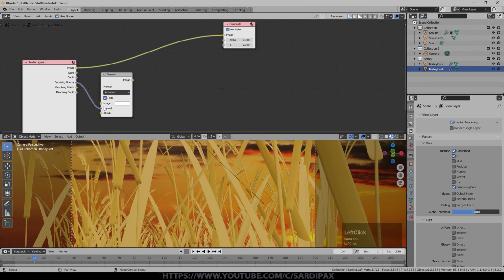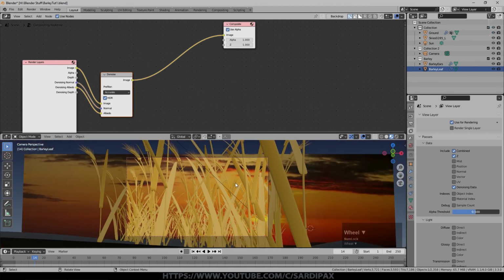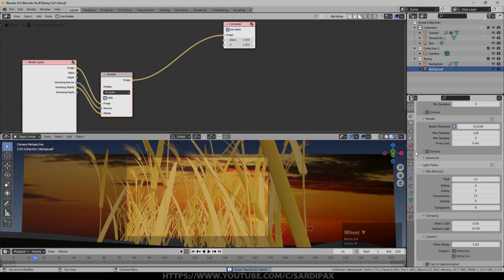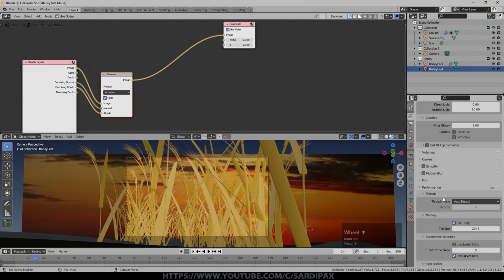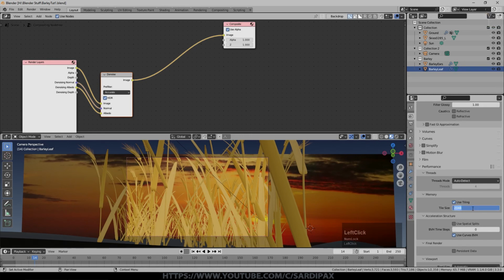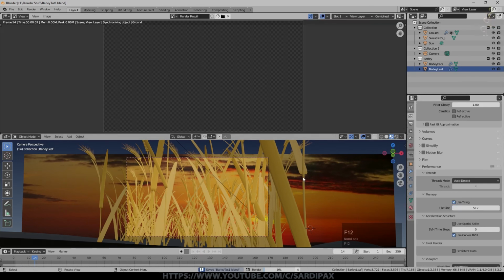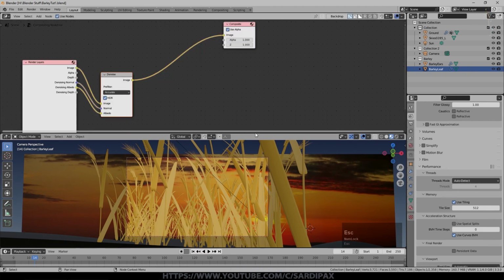Take denoising normal into there, albedo into there, and the image into there, and then that goes out to here. So we'll let that render and see how that's doing. But before we do, I'm just going to come down to performance and just set the tile size to 512. You'll just have to experiment to see what works for you, or what works most efficiently for you.